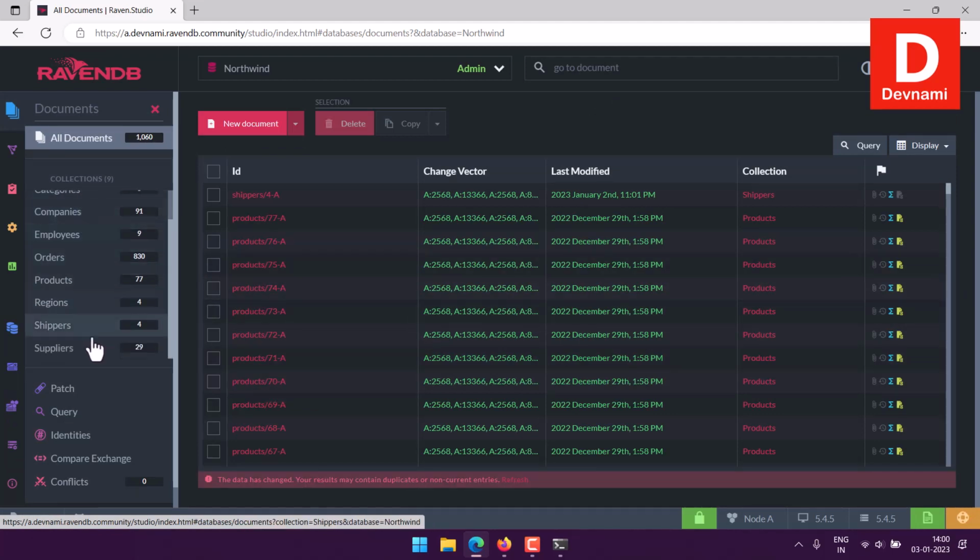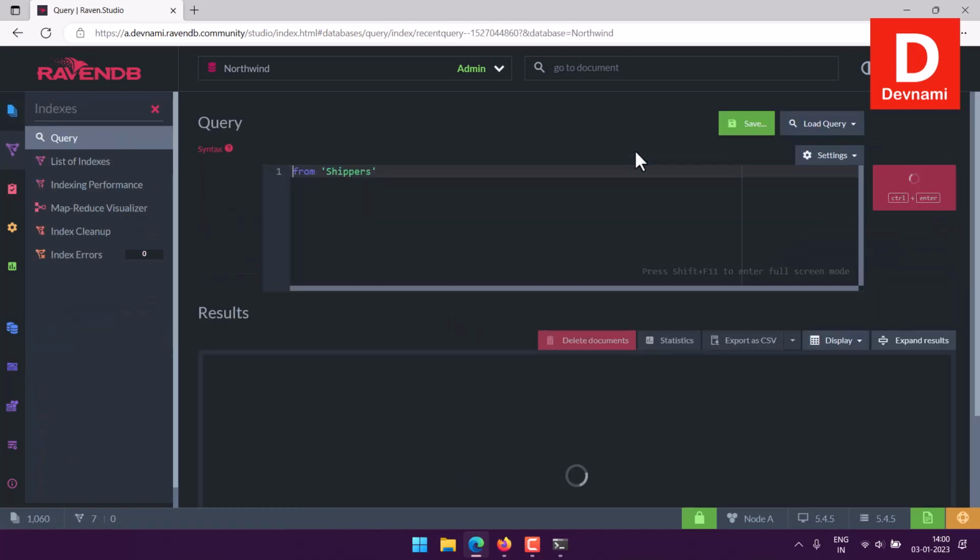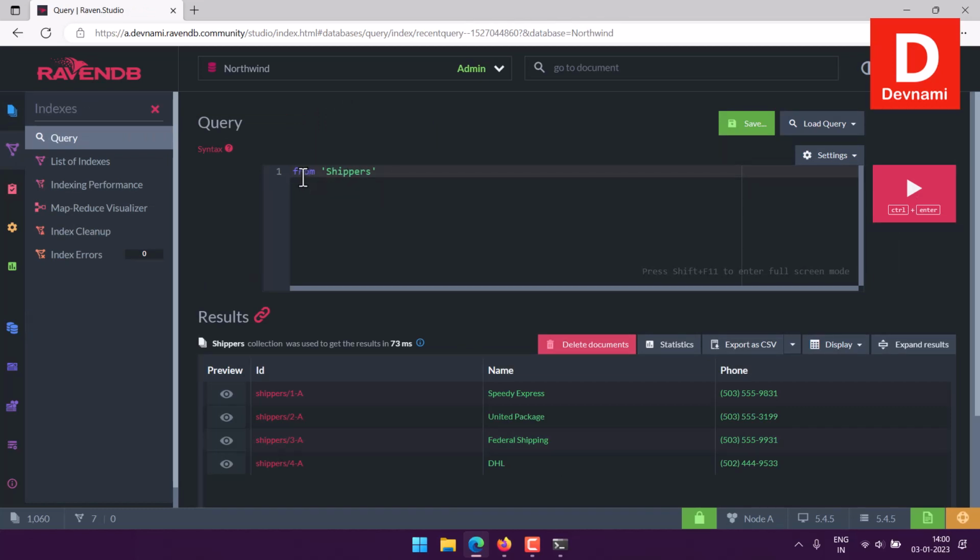So here you see we have our collections on the left hand side. You can see multiple collections. So let's pick something small. Let's go with shippers, right? Now here you see we have these 4 IDs that we can access, right? And if we click on the query tab, here you can see it created one query for us. So from, and then the name of the collection, right? And if we run this, it will load all the documents available from the shippers collection.